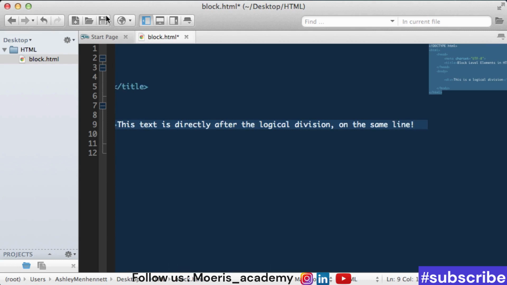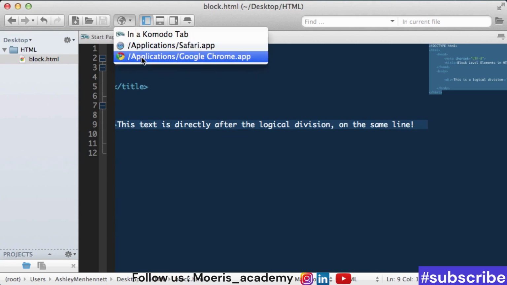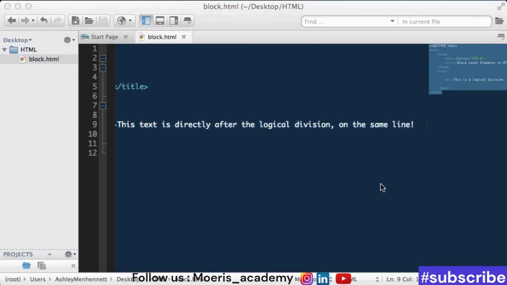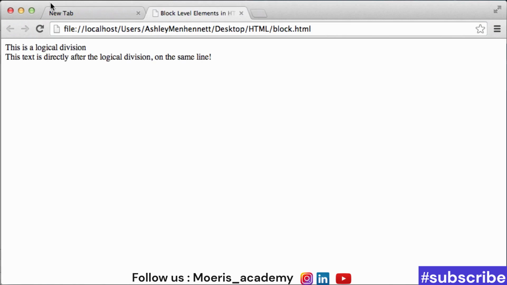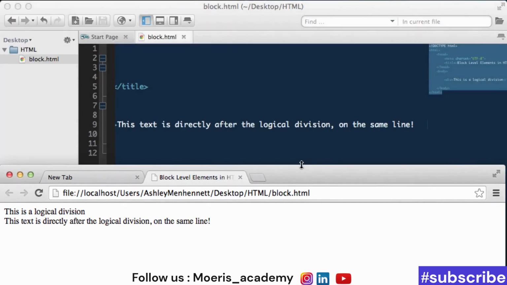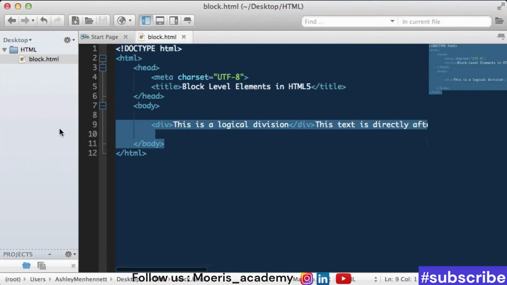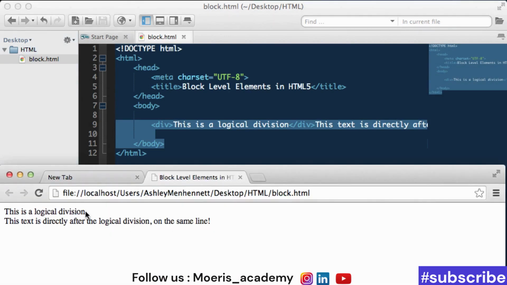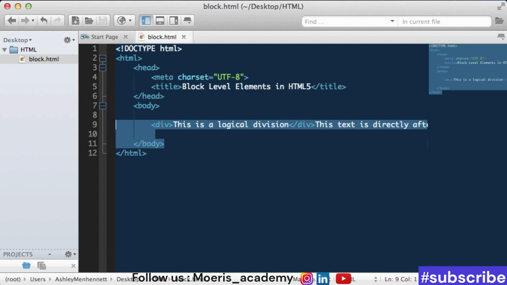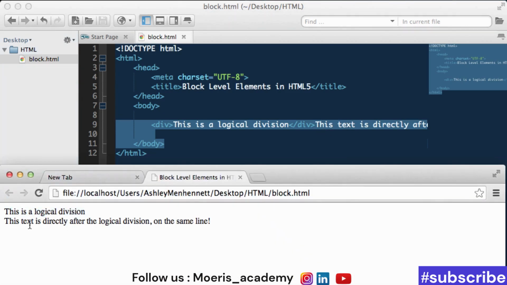I'm going to go ahead and save this and preview it in our browser. As you can see, we have 2 lines of text. So this is a logical division, is inside the logical division. This text directly after the logical division on the same line is directly following the logical division. So as you can see, the content following the logical division will be rendered on a new line.